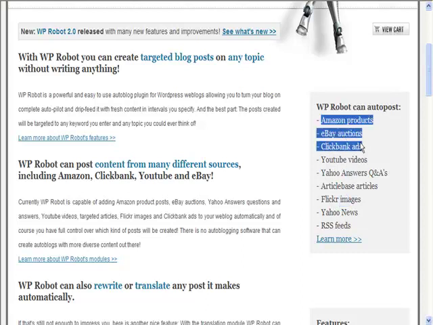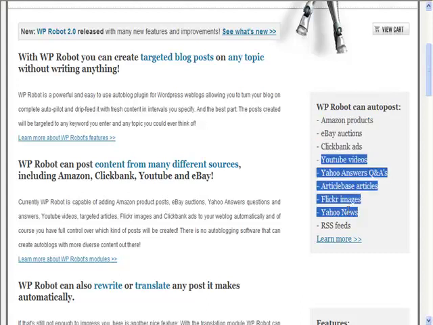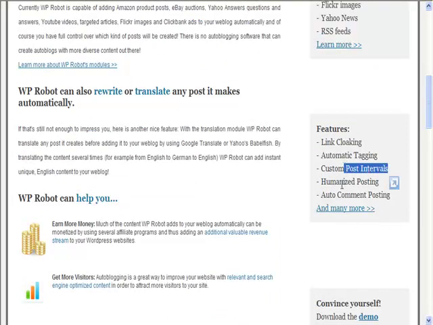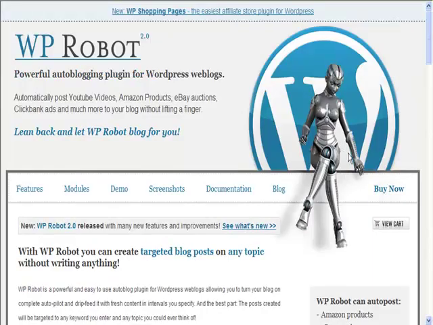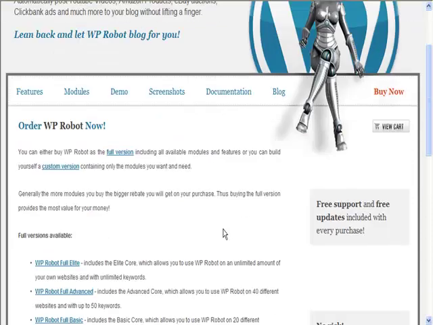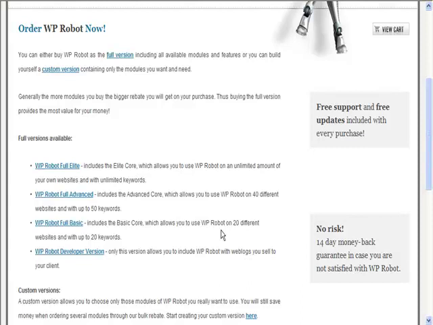Now, the first two you can monetize with your affiliate links, and these, of course, you can insert AdSense or other adverts into. So very, very useful. But it can also do some rewriting of the posts as well. It could do tagging, custom post intervals, add some comments, and cloak links. It's not the cheapest piece of software. I will warn you that right now. It really isn't. However, it is very, very powerful.